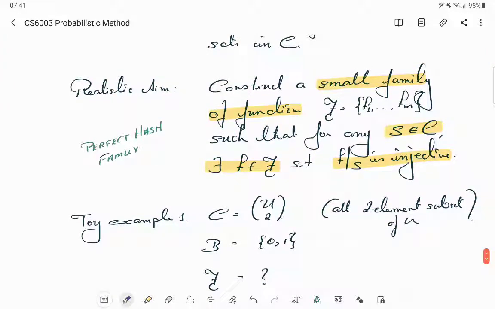And let us say the number of buckets you have is 2. Instead of calling them bucket 1 and bucket 2, I am calling them bucket 0 and bucket 1. So can you construct a perfect hash family for this? I want you to pause and think. The reason I want you to think about this question is that then you really understand the definition of perfect hashing.